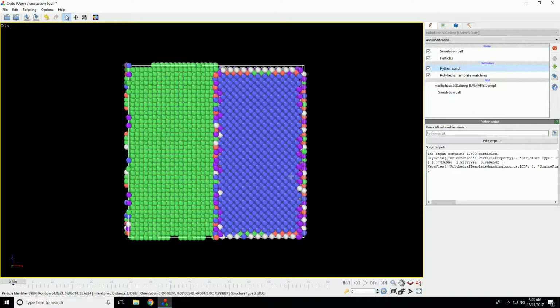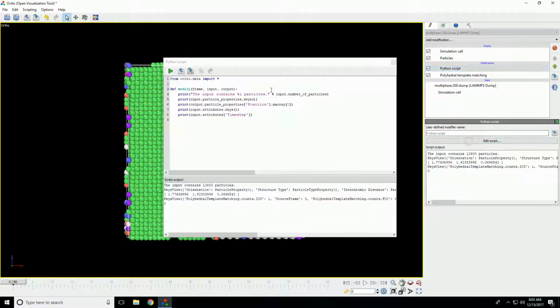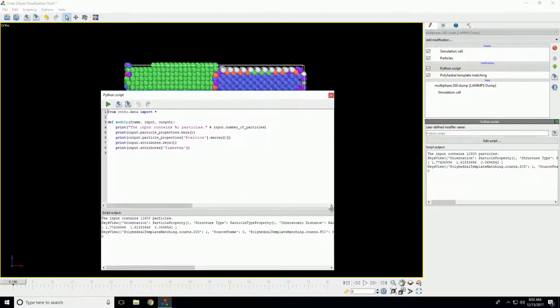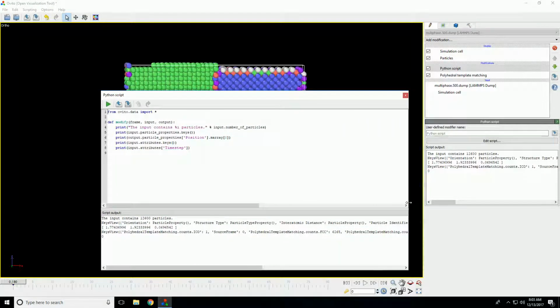Okay, so we're just going to do that. And now we're going to open the script back up. First of all, you can see we have a lot more per atom keys now. We have orientation, structure type, interatomic distance, color, and then in the attributes we also have polyhedral template matching counts for all these different kinds of structure types too. So that's actually really convenient.